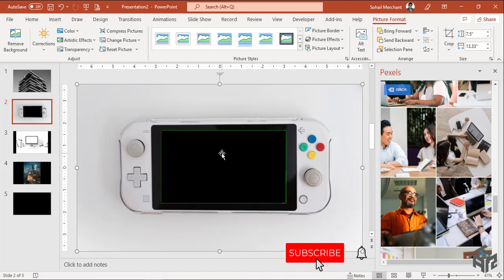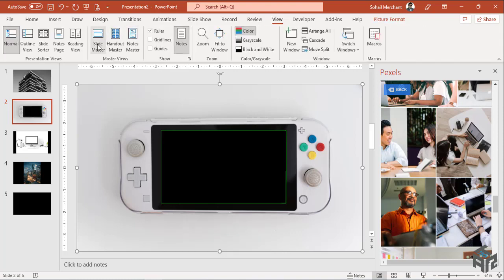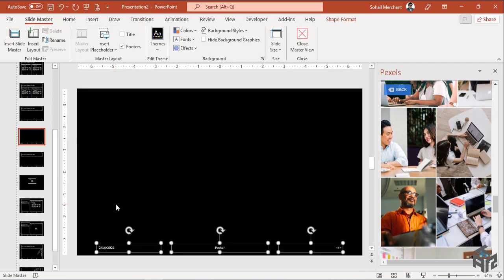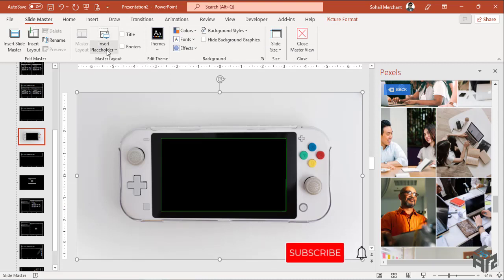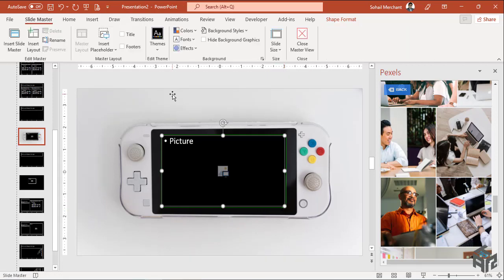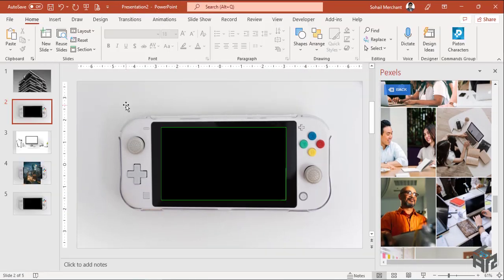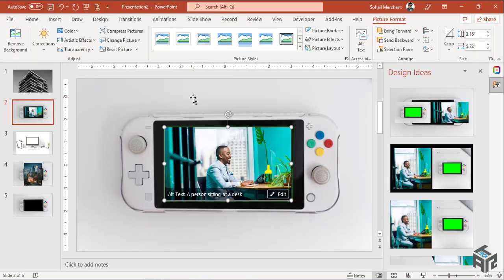To convert this transparent area to our image placeholder, copy this image, Ctrl C, go to View, Slide Master, insert a new layout, remove everything, paste the picture from the slide master, Master Layout, insert placeholder and Picture. Drag it to create an image placeholder inside this transparent area. Now close the master view from the Slide Master tab. Change the layout of this slide, this one. Now select the picture. Now I have an image placeholder on this slide.